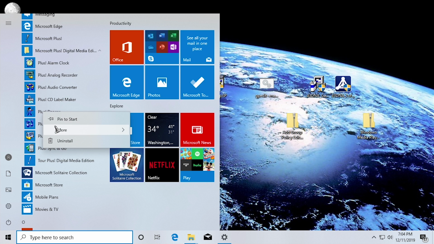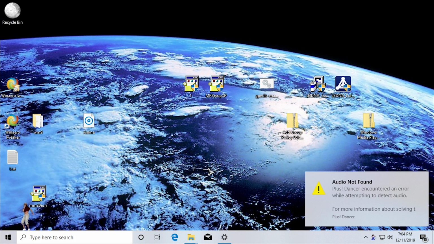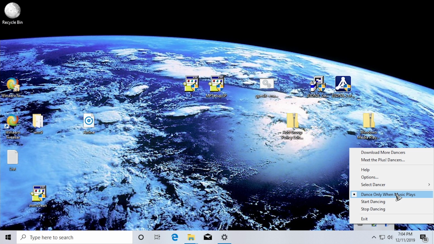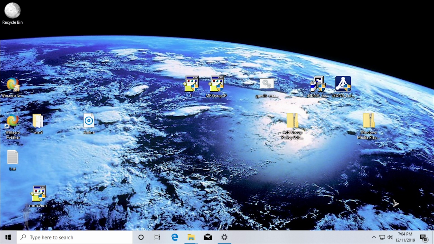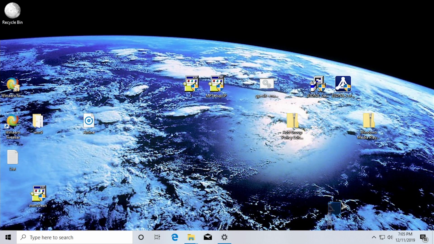I do want to try the Plus Dancer. This is something that I had a couple of you guys comment about wanting to see. Oh my gosh, it actually still works. So, okay, it's got this error because there's no song playing, or it says it was unable to detect audio. We don't want it to dance only when music plays. We want it to dance all the time. So there we go. So here's our Plus Dancer. We're just going to leave this running. This thing does still work. We'll just go ahead and leave it right here.